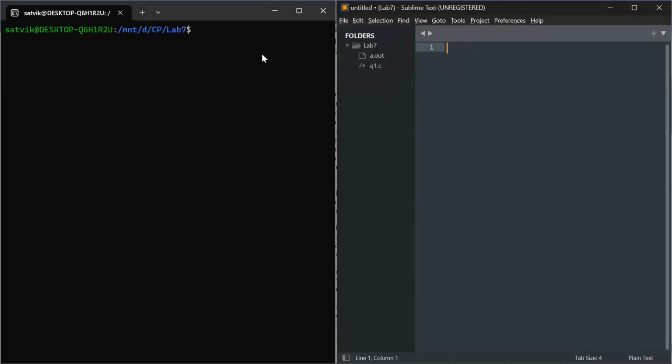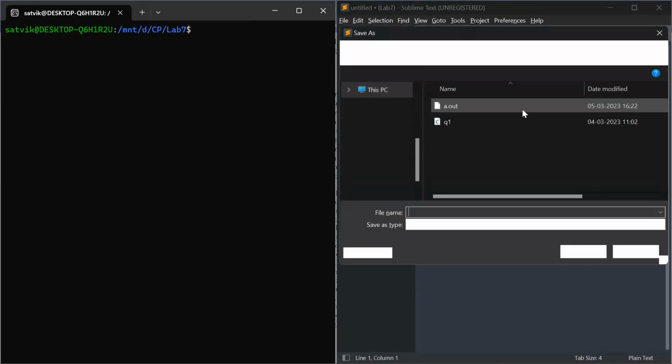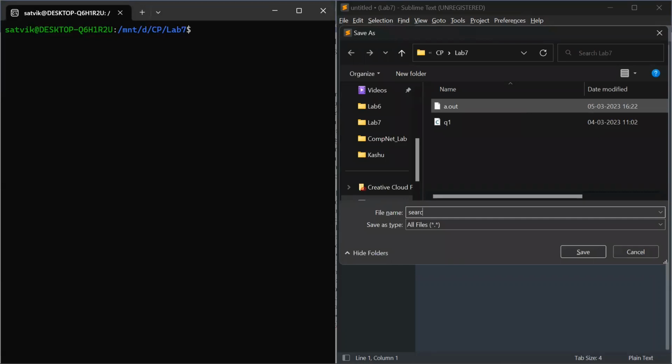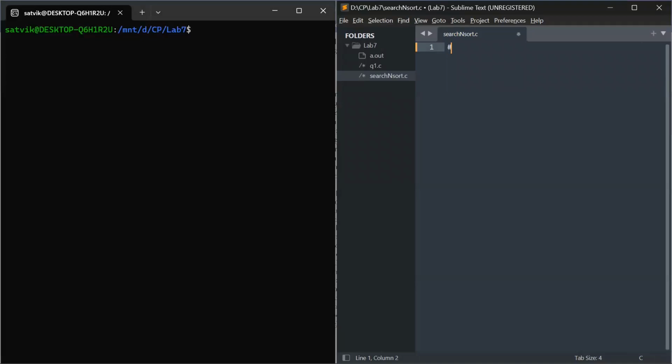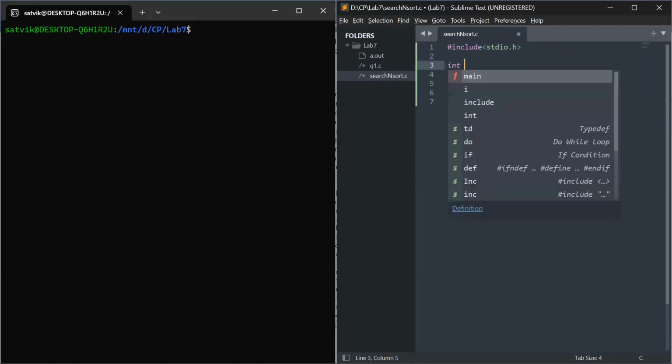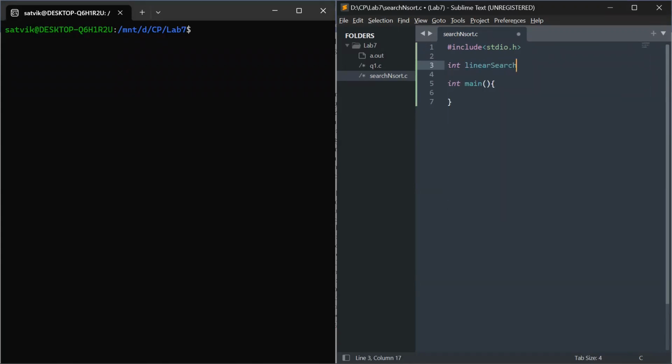Again, I'm using Sublime Text and Ubuntu Terminal. So let's create a new file, save it as search and sort.c. Let's include the header files first. Then let's create the main function. So first, let's start building up the linear search function.